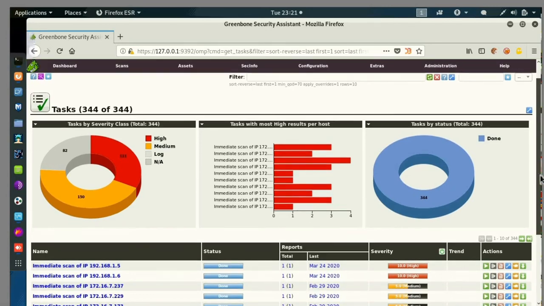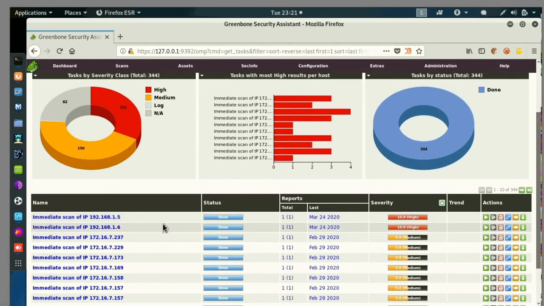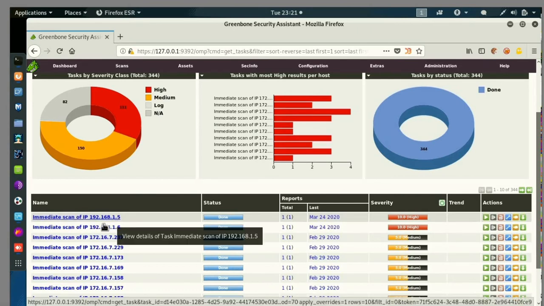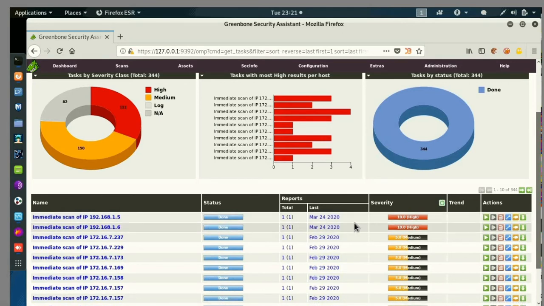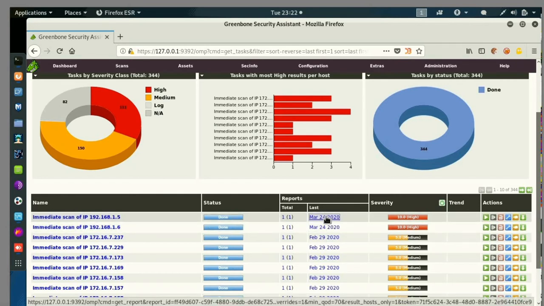See, these are the two systems we have done. 192.168.1.5, which is the Windows, and 192.168.1.6, which is the Metasploitable. Both are 10, which means both systems have a lot of vulnerabilities. Let's check by clicking this date. We are able to see what vulnerabilities are there in that system.